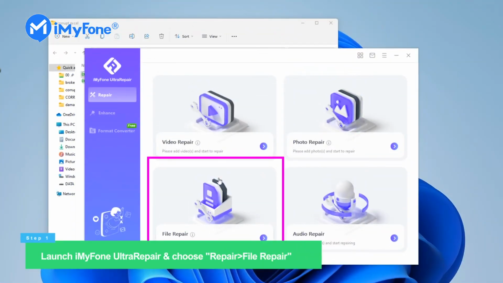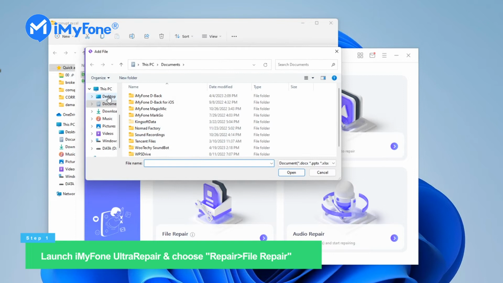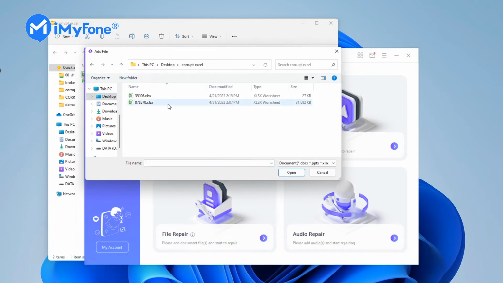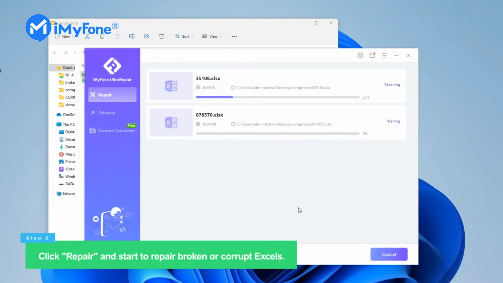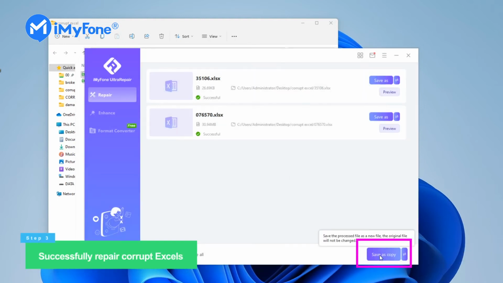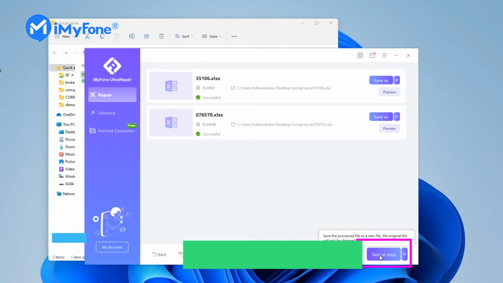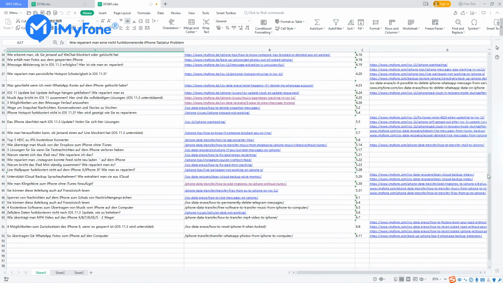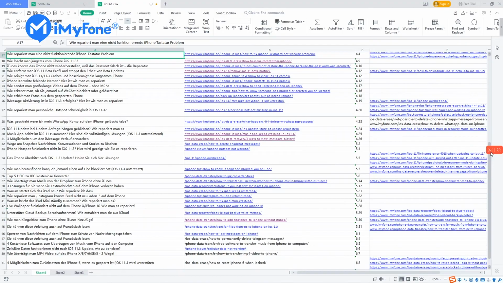Step 1. Install and launch iMyPhone UltraRepair on your computer. Then choose Enhance > File Repair to import the broken Excel file. Step 2. Then click Repair. UltraRepair will start to repair your broken Excel. Step 3. Wait a minute, the broken Excel will be repaired successfully. Click Save As. Now you will get a normal and new Excel file.